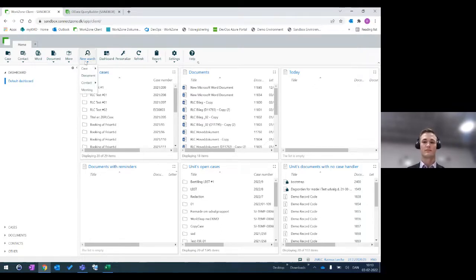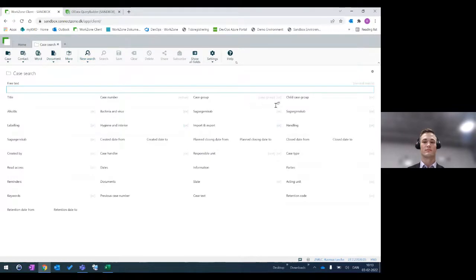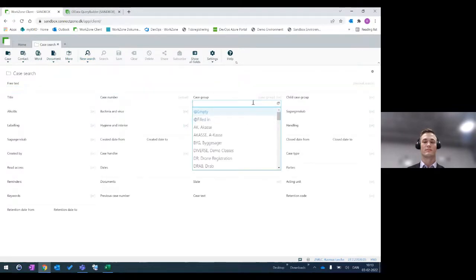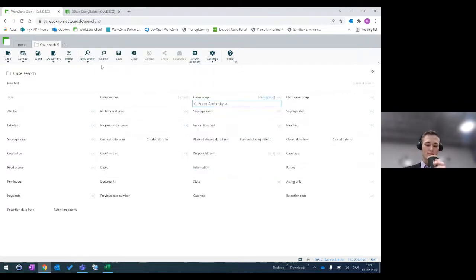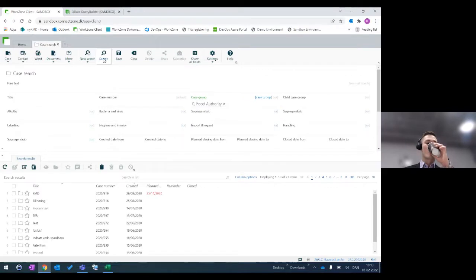If you go and say I want to have a new search and search for a case, let's say we find case group here and we say food authority. There it is, and make a new search. What will happen is that you will get your search results down here. You can see I have 73 items, and I have this little export to Excel.